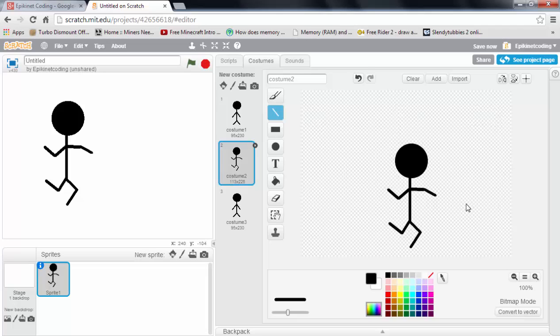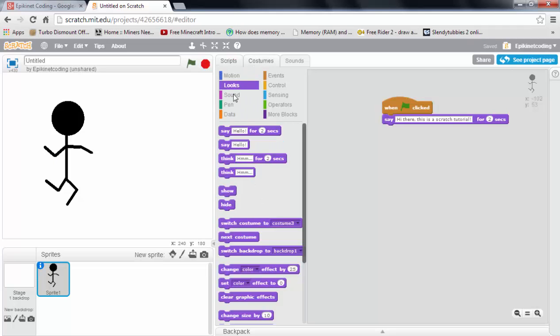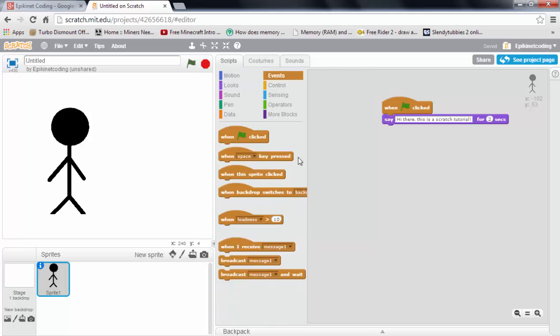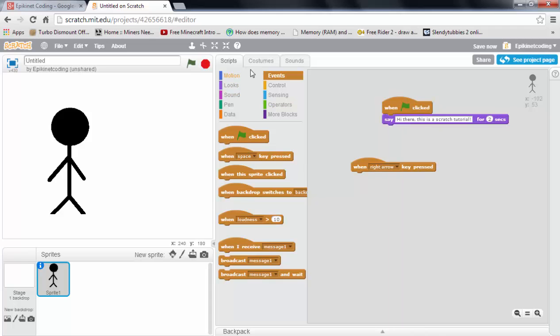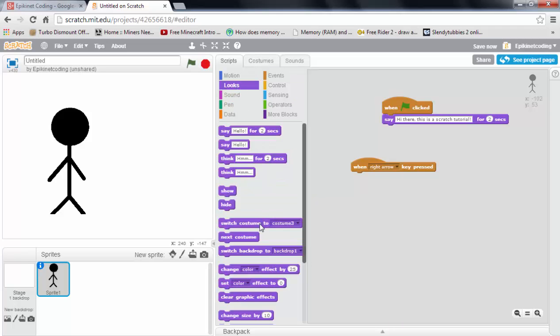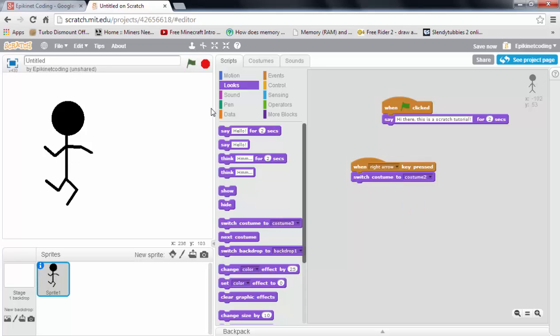Once you'll figure it out yourselves, I guess. But now I have basically the simple animation of this dude. So when we go back to scripts, start at costume 1, and we want to do events, when, let's say, left arrow or right arrow is pressed. Then I'm gonna do looks, switch to costume 2. So now look, if I press the left arrow, it switches to that, but we don't want that.